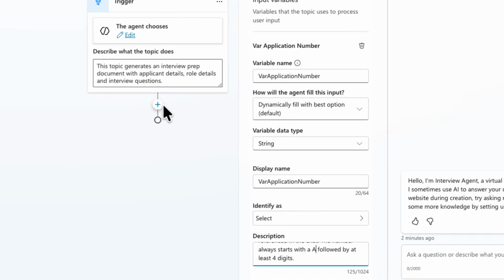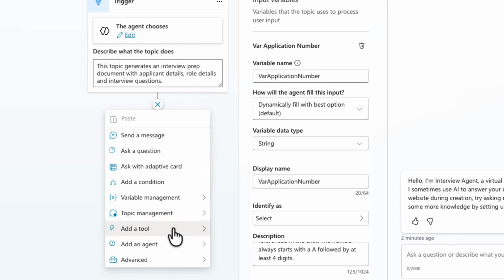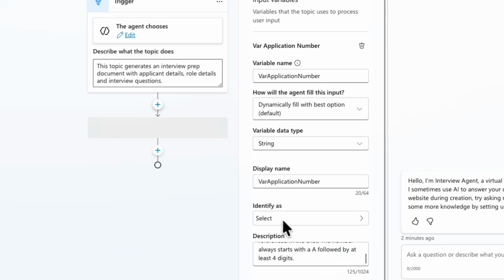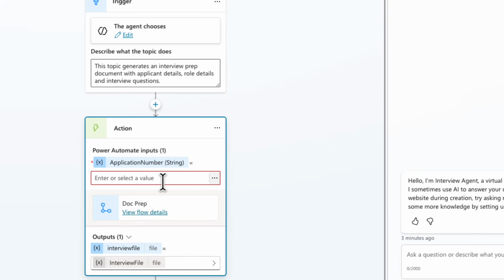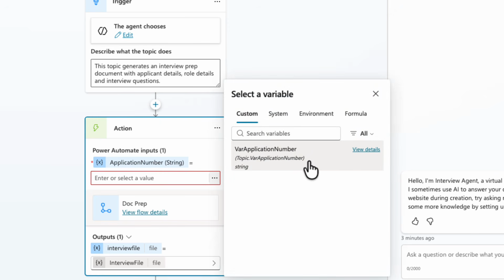Now we need to call that agent flow. So we're going to click on this plus button. We'll add a tool and we'll choose our doc prep flow. In the flow, we also have that input that we created for application number. So along this whole chain from when the user puts in the question in the chat to generate this doc and gives the application number, we need to take that, pass it into this topic, and from the topic, it's going to flow into the agent flow and then into the prompt. So we're kind of following this whole chain of where this job application number is going. So what we'll do is click on this input, click on the 3 dots, and we'll map this to that input variable we just created.